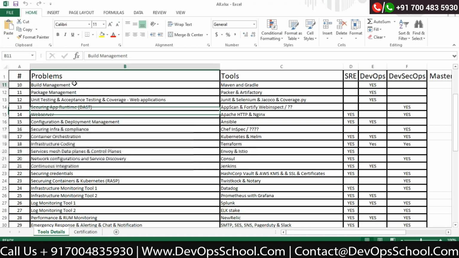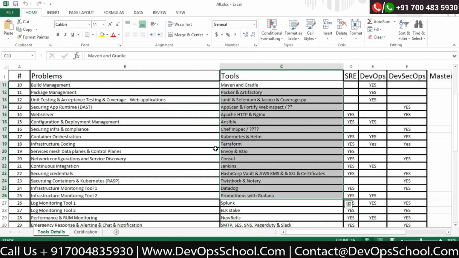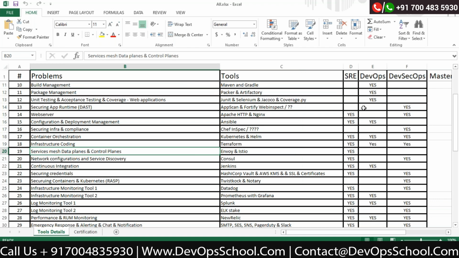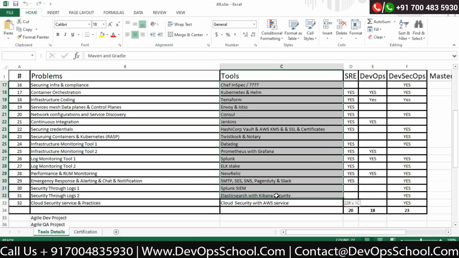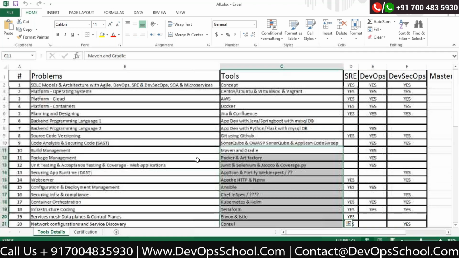If you look at the left side, we have problems, and on the right side we have one tool. It depends on which course you have enrolled for. In DevOps, SRE and DevSecOps there is a smaller number of tools, but in MD there are too many tools. Whichever courses you have registered for, we will teach you one tool for one problem, and these tools are very popular in the market. So I think it's a good scope for your career also.